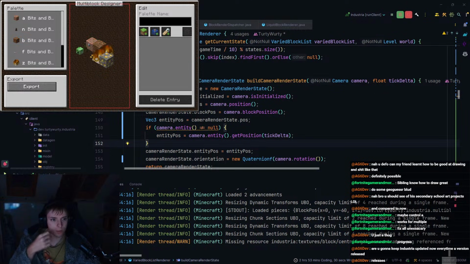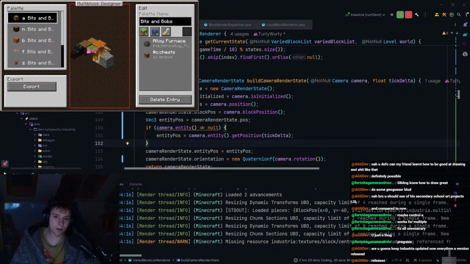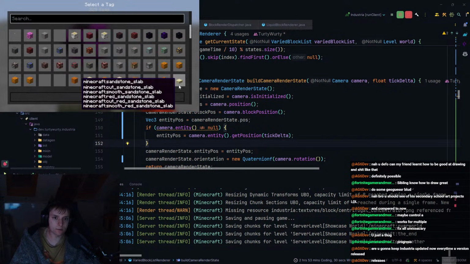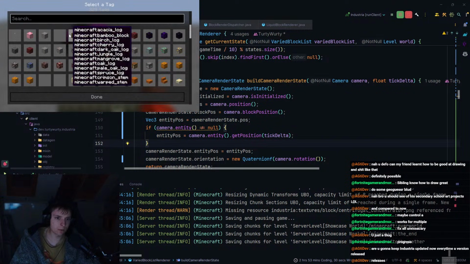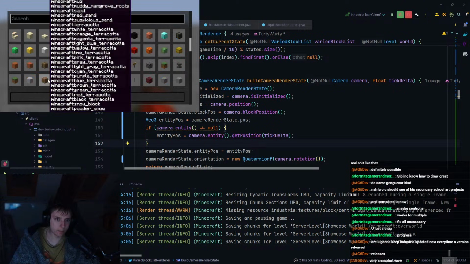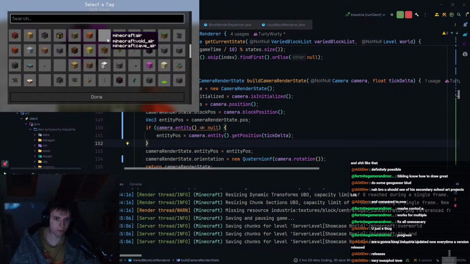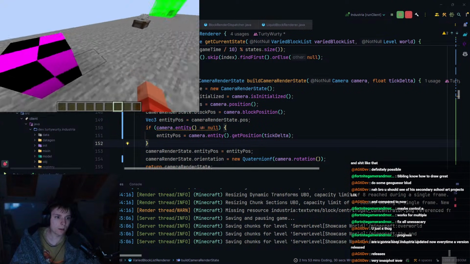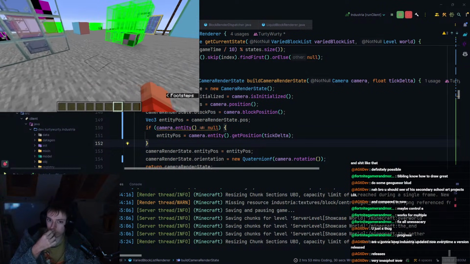Are you going to keep Industria updated now every time a version releases? Yes, that is my plan. I'm just going to keep it updated. And, you know, maybe every snapshot I will keep it updated. I don't know. But I want to do it a lot more often because otherwise it's just a pain in the ass. What are these empty tags, by the way? That's definitely not normal. Interesting. Yeah, fluids are working. Okay, good.